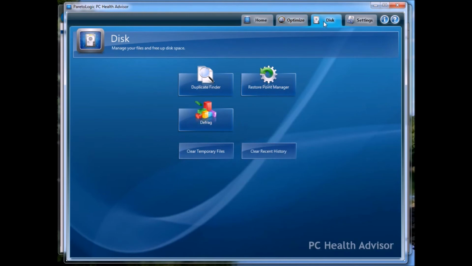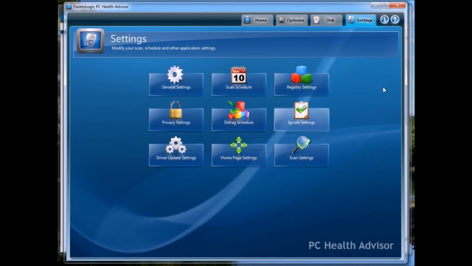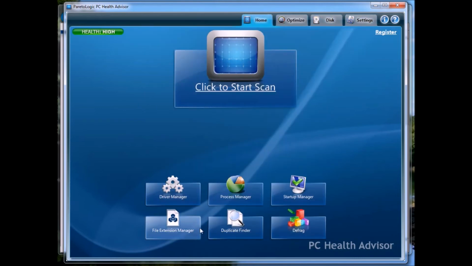And then on the Disk tab up here, we talked about the defrag and the Duplicate Finder. Restore Point Manager actually helps you manage the restore points on your backups. So if you do backups periodically on your computer, this will help you manage that. And then there are just miscellaneous settings here. You can change on this home screen whichever of these you end up using.